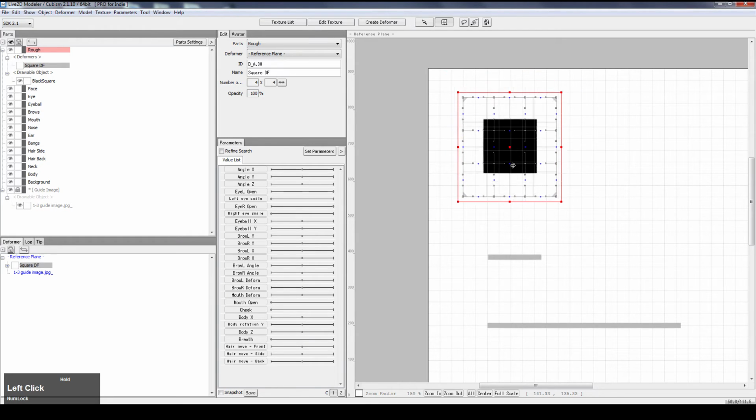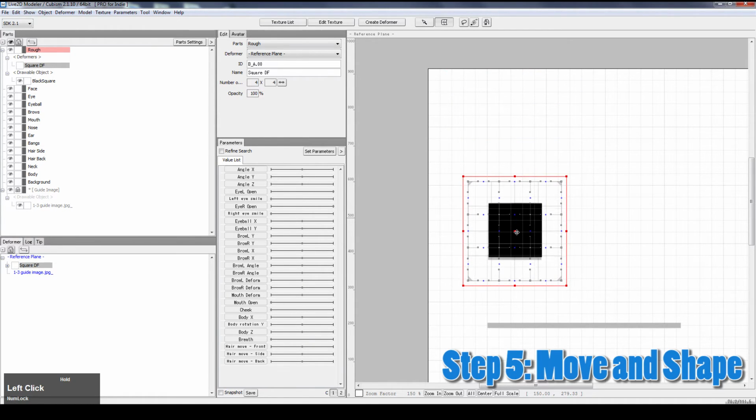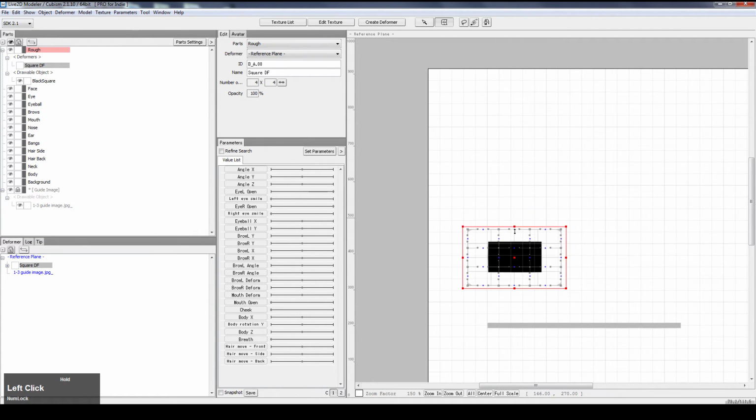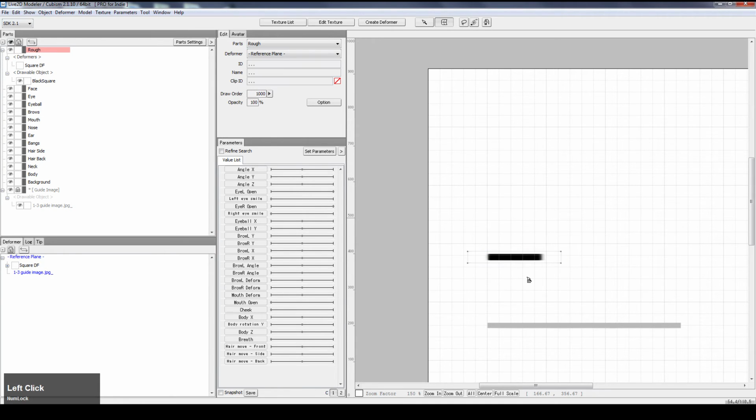So let's try to move this down to here. And let's try to make it into a line shape. Now there you go. So it's turning into the shape.